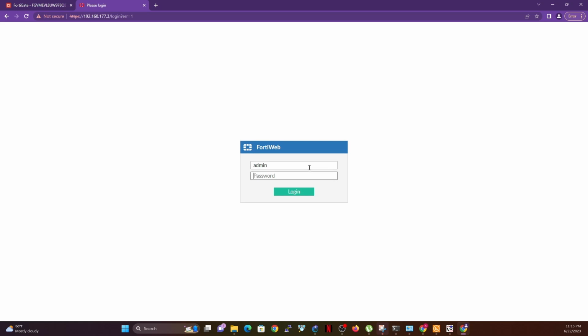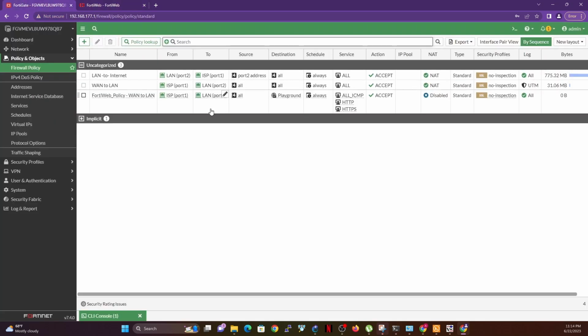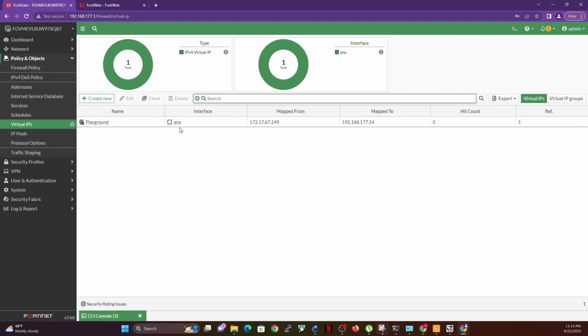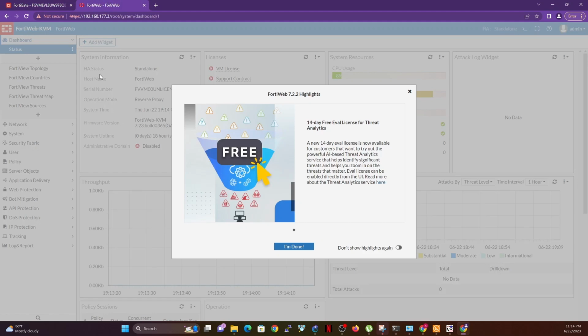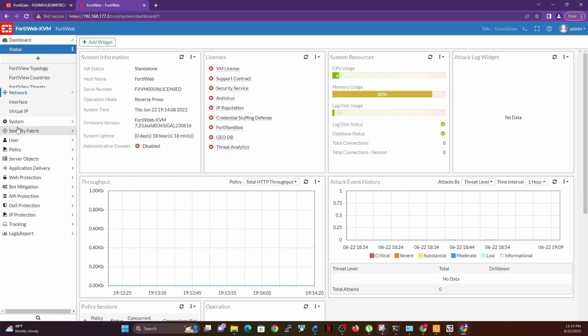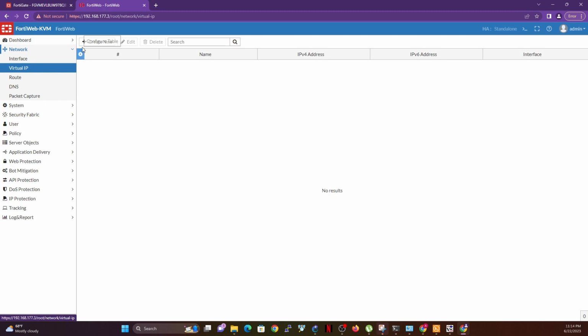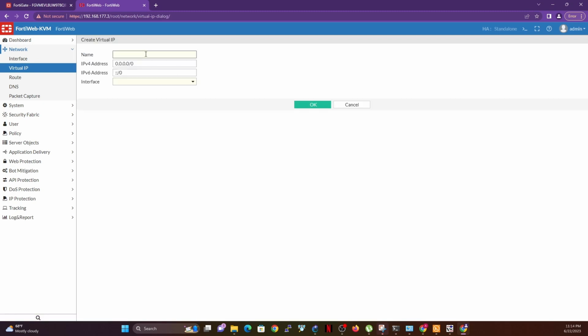On the FortiWeb, we're going to create a virtual IP here as well. The virtual IP on your FortiWeb must match the mapped IP, which is your LAN IP here on the FortiGate. So this same IP that I used here, which is 177.54, will also be used here. So here I'm going to go to network, virtual IP, create, and I'm going to create the virtual IP 177.54. Pardon me. The name.